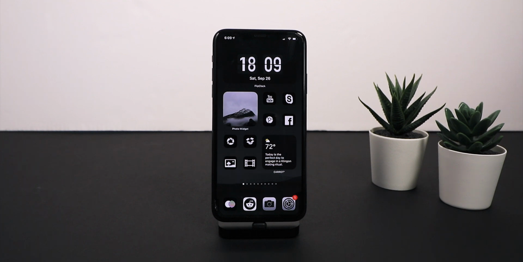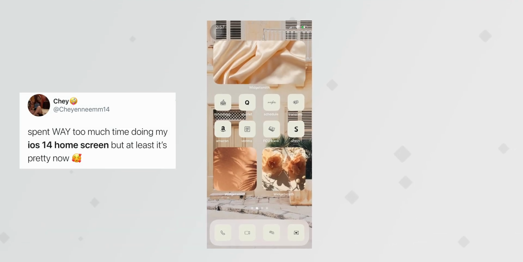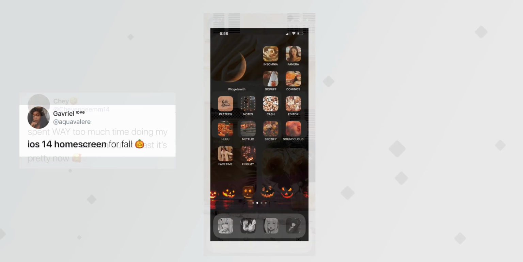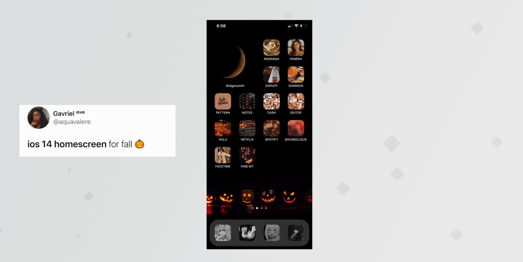I know those of you that have an Android or a jailbroken device are probably rolling your eyes right now because you've been doing this for years. But let's just sit down and enjoy the customization right here on our iPhone natively, without any jailbreaks or getting an Android or whatnot.